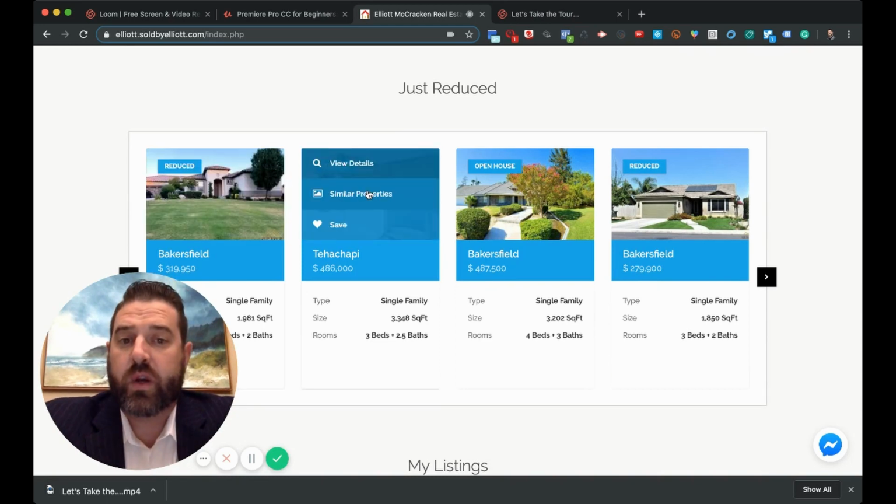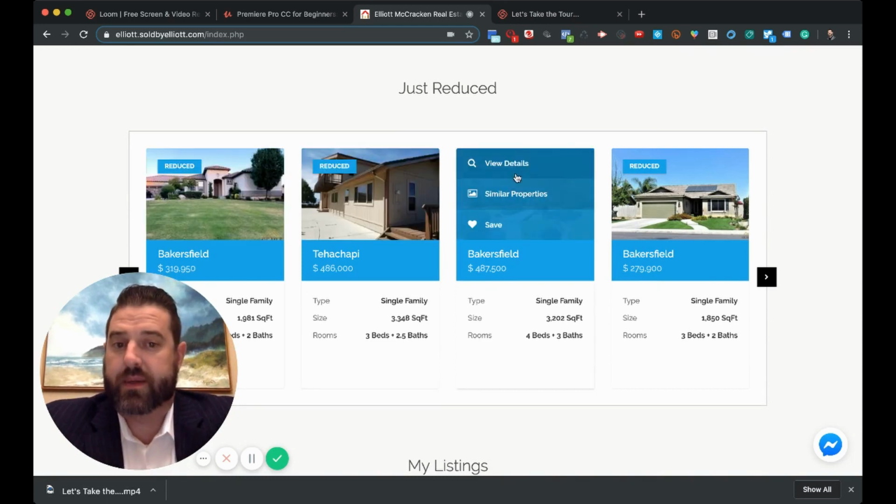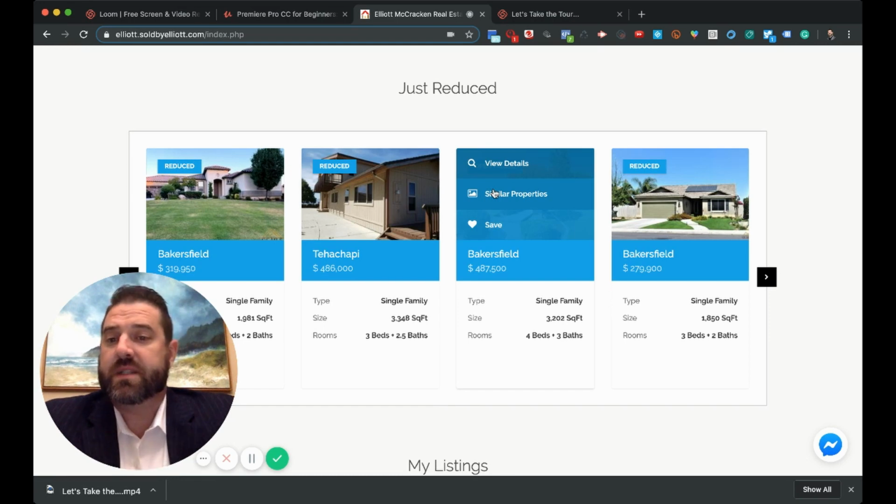Now, it doesn't matter where you're at on the website, you're going to see these pop-ups. You can save these homes to your favorites. You can view similar properties, and this is not just similar properties within the area or within the price point.